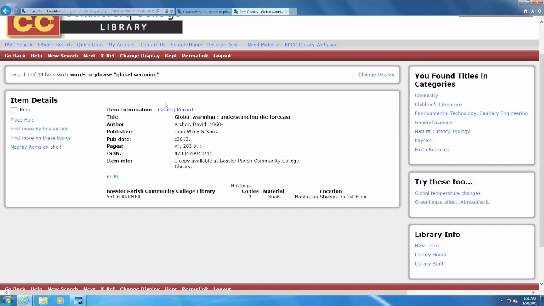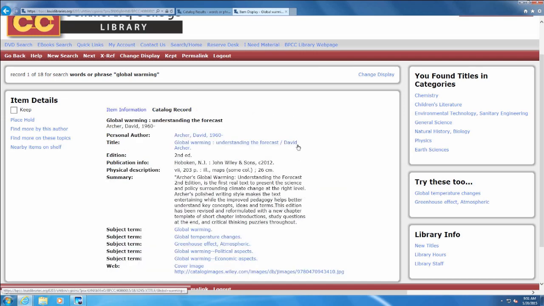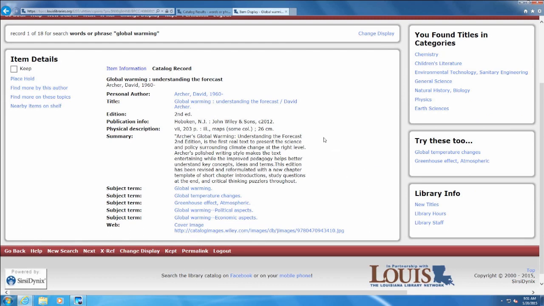But we do have a section here called Catalog Record, which will give you a little bit more information about what this book actually covers. So I'm going to click on Catalog Record, and here they've given us a summary of what that book covers, and then we've also got what are called subject terms. These are defined terminology of what this book is actually about. All of our books use the same subject terms, so if I click on one of these, it will find any of the other books that also use that same subject term.